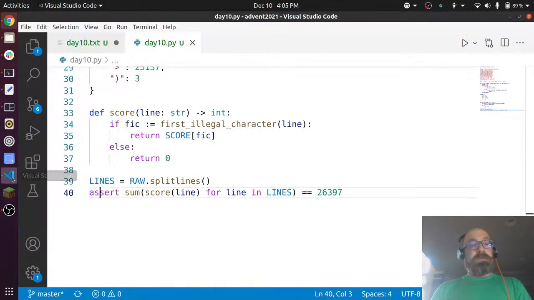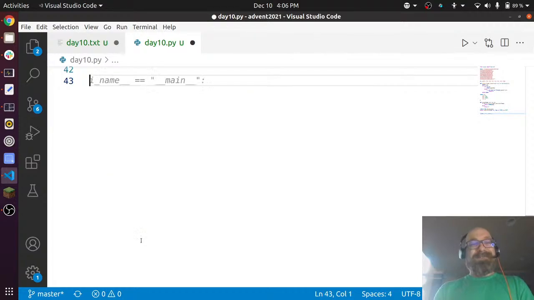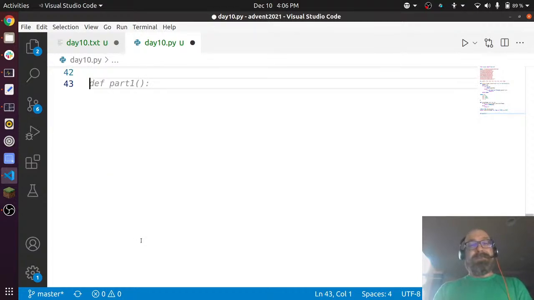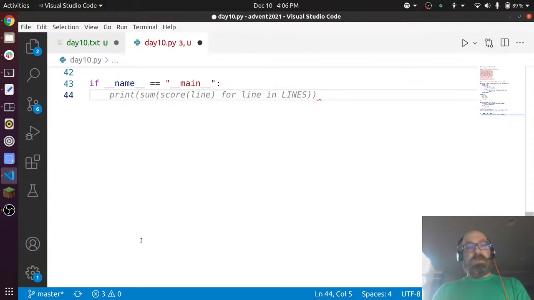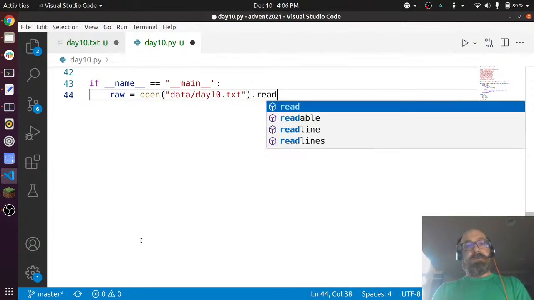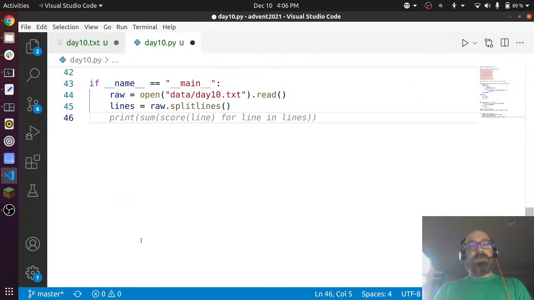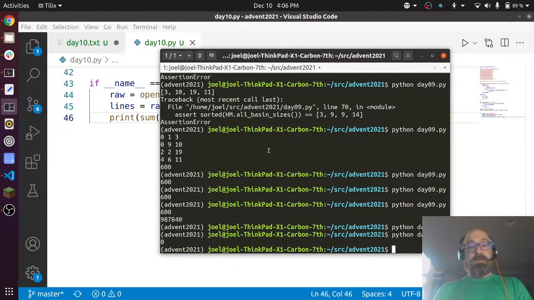In part 2, they'll probably want us to do something with the incomplete ones. Look at that. You can tell that this is starting to recognize Advent of Code problems. Raw equals open day10.txt read. Let's say lines equals raw.splitlines, and print the sum of score of line for line in lines. Okay, so let us run this and see what we get.